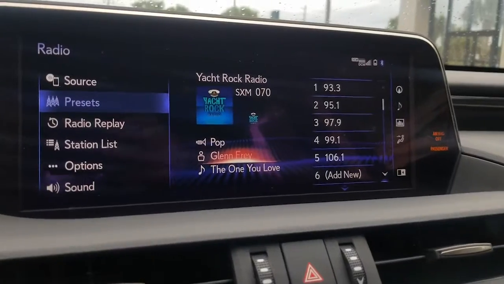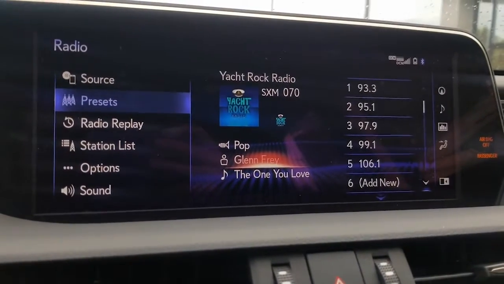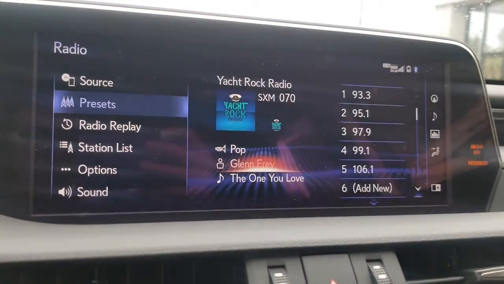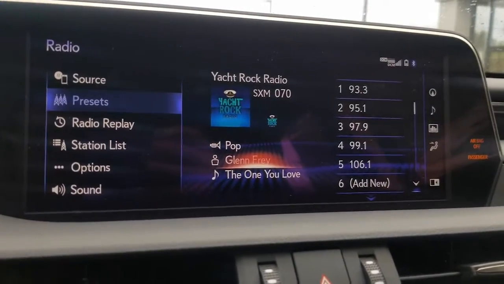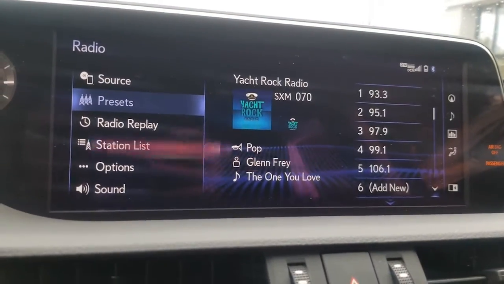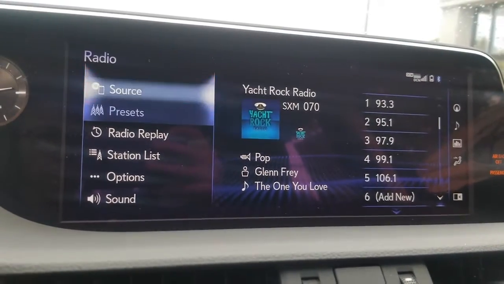Once your phone has been connected via Bluetooth, you can stream your media sources through the speakers of your car. You know your phone is connected to the vehicle when you see the Bluetooth symbol here in the top right corner, along with your battery life and signal strength. When you're ready to begin Bluetooth streaming, you're going to need to change your audio source.